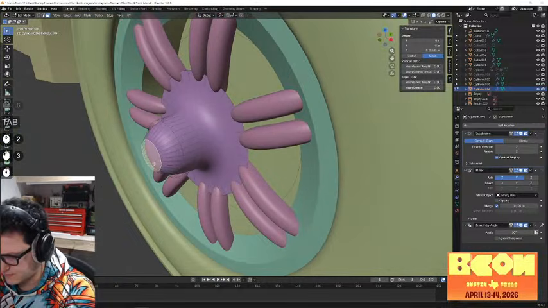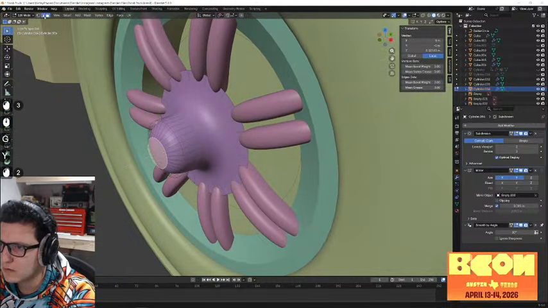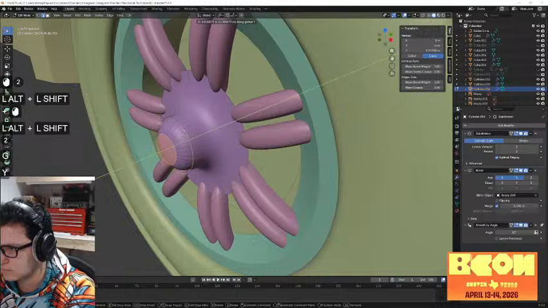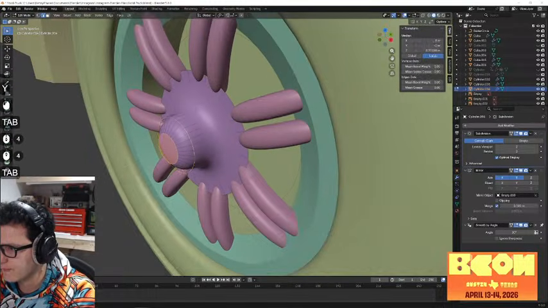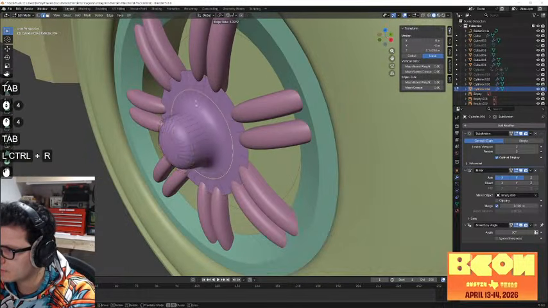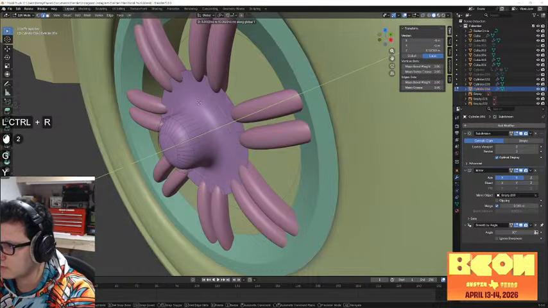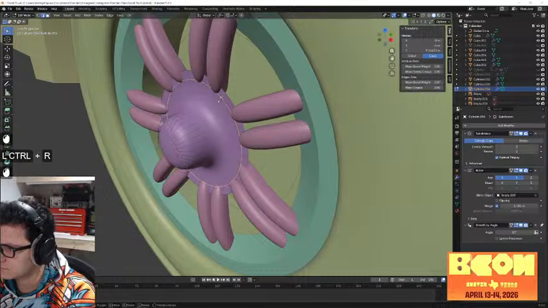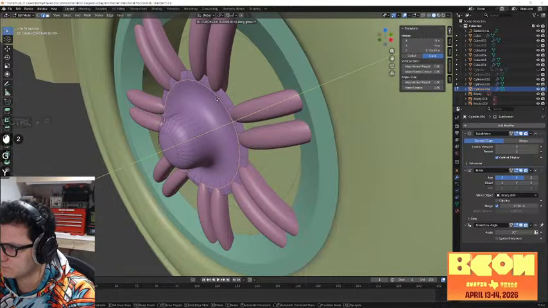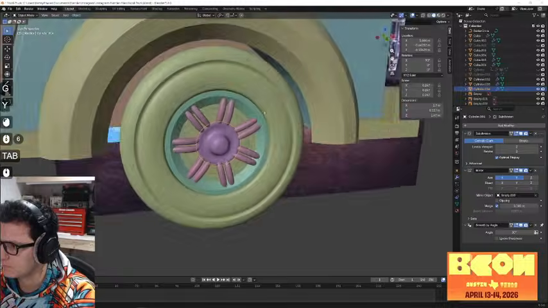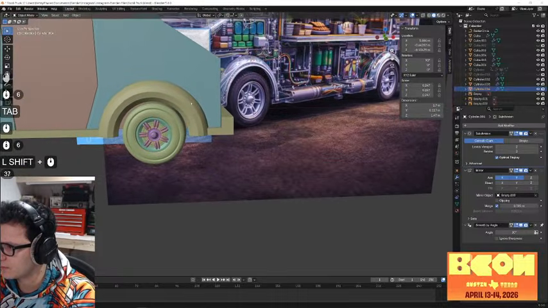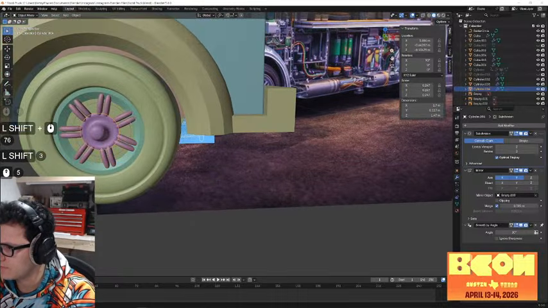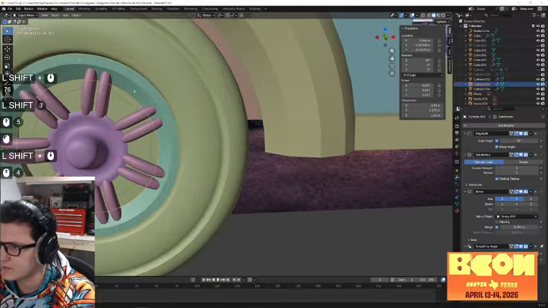All right, I think this part has to come in. There we go. And then I'm going to add a loop cut here. There we go. It's looking a little bit better. Perfect, perfect, perfect. And then for this outer one, we have kind of a few different ridges that we have to follow up here.